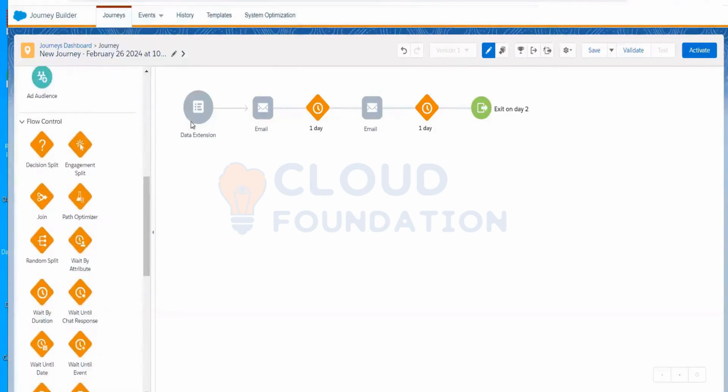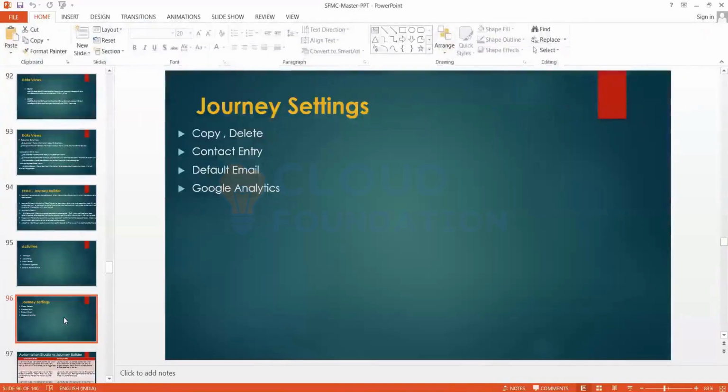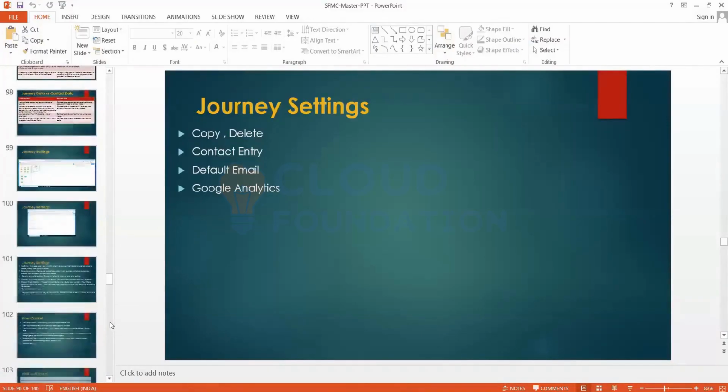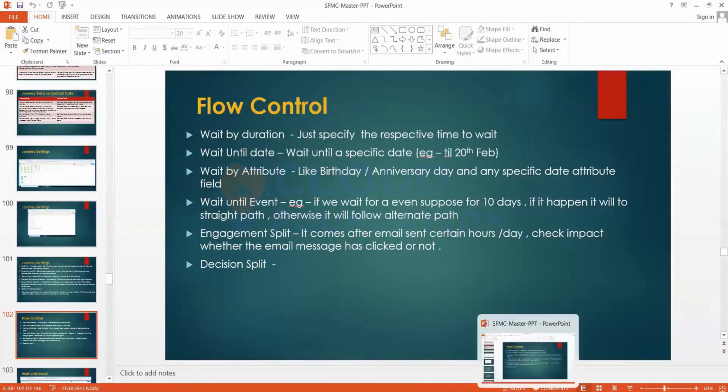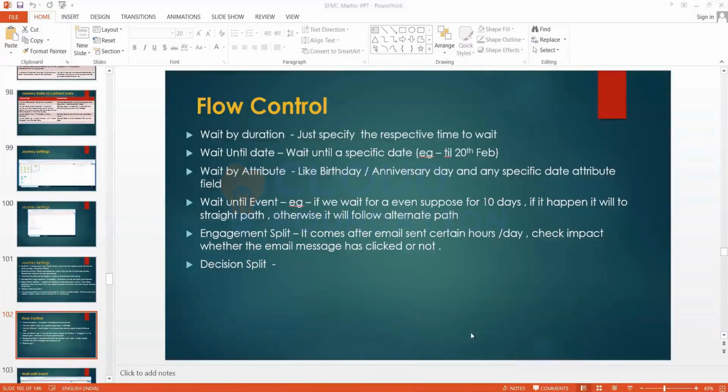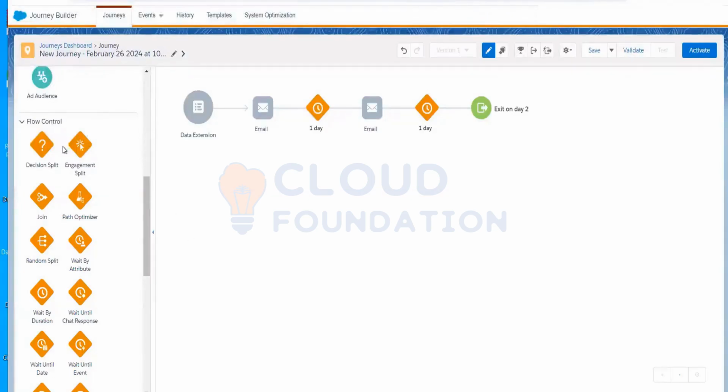Next is flow control. How many types of flow control? Flow control has multiple things: wait by duration, wait until date, wait until event, engagement split, decision split. Earlier, we have done something. Anyway, there are multiple touch points. To create a touch point, flow control is required.